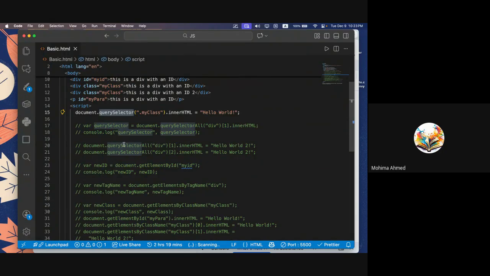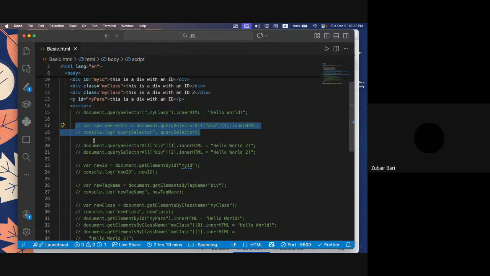Okay. Now, what about the query selector all? Did you understand? You understand this one, is it? Yeah. So can you explain a little bit what the query selector all does? Basically, it will target all of the elements. You can say it in Bangla, sure. I'm not comfortable with Bangla, but okay.